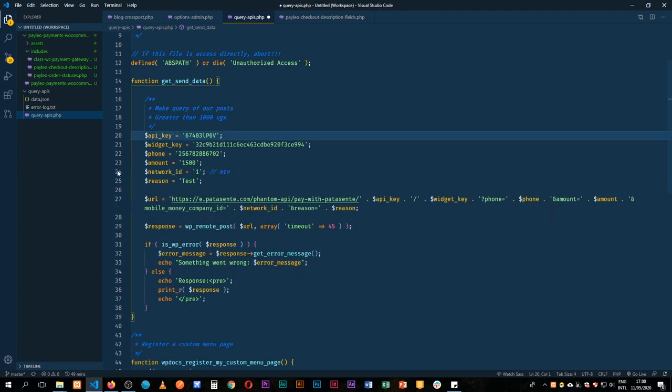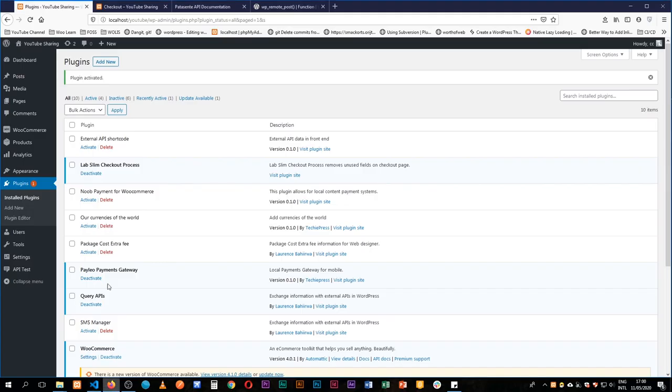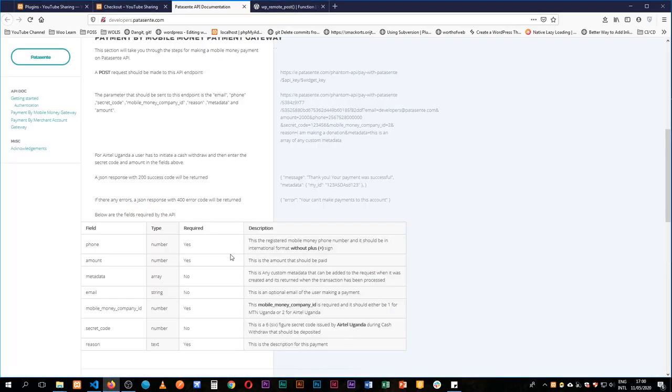Now in this plugin, remember when we were looking at the API here, we filtered out a number of things that are essential to getting this API to work. First of all, we need to post to this URL here.